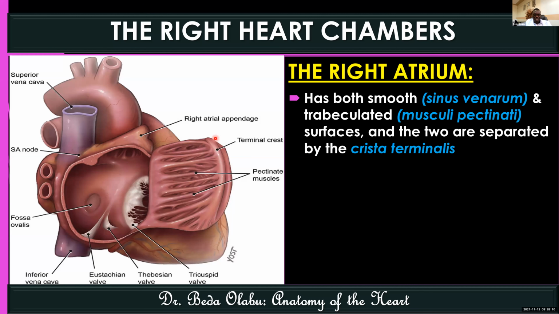Remember, this has been cut off from here. So the crista was actually falling somewhere here. Maybe that one is still representing it. It's just been cut so that we can see it. So this is the crista up to there. The rough part is musculi pectinati, the smooth part is sinus venarum.